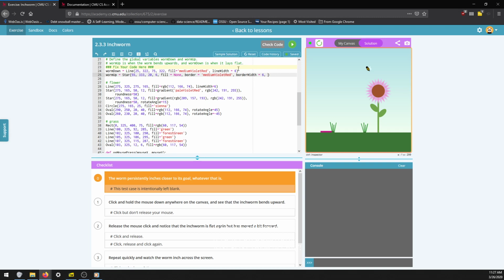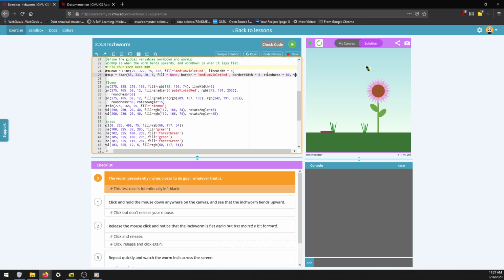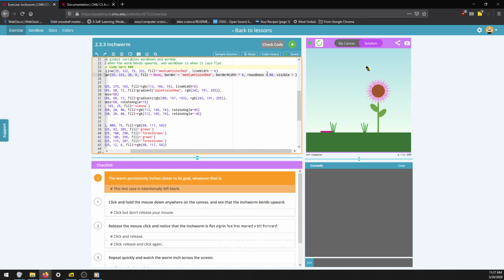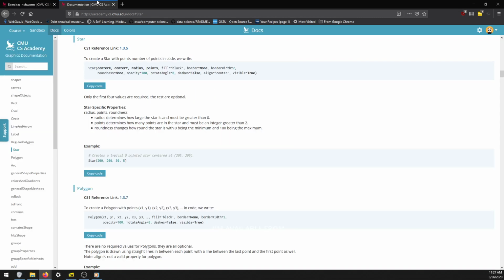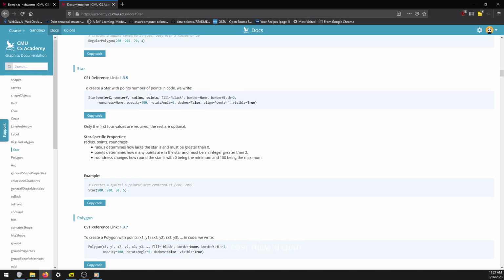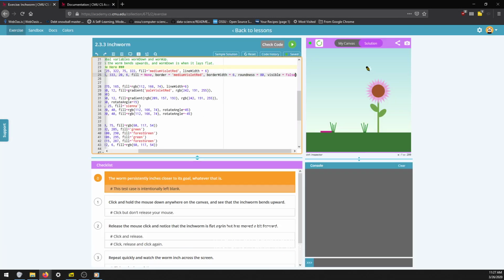So I'm going to say roundness, and that basically means that the points of the star are not entirely pointed. They're kind of a little circular. So this is roundness equals 80. And then visible equals false. All right, so I put all that information in. And again, you can look at a little bit more detail about what some of this stuff means. This is lesson 1.3.5 that goes over that. So you can mess around with that if you need to.